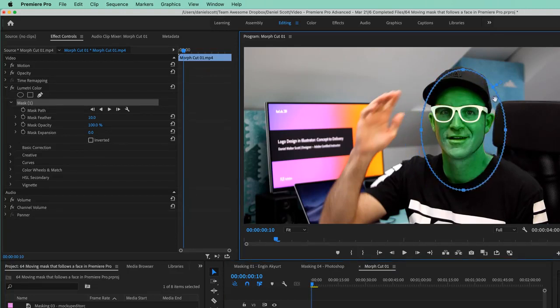So because there's nothing else in the background, I don't have to be exactly precise. I probably want to rotate it a tiny bit. Rotation feels like it should be in there. You just hover in no man's land close to one of these guys and you can kind of rotate it. Over here we've got feather, opacity, and expansion. Okay, so that's what these do.